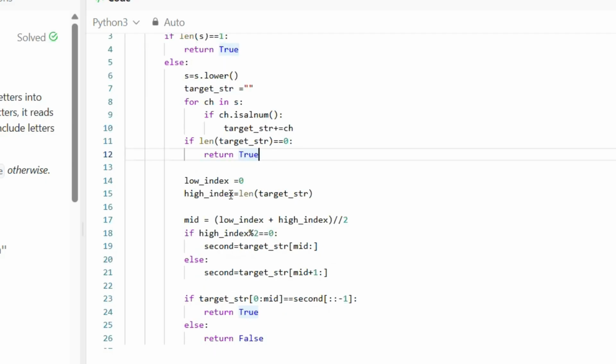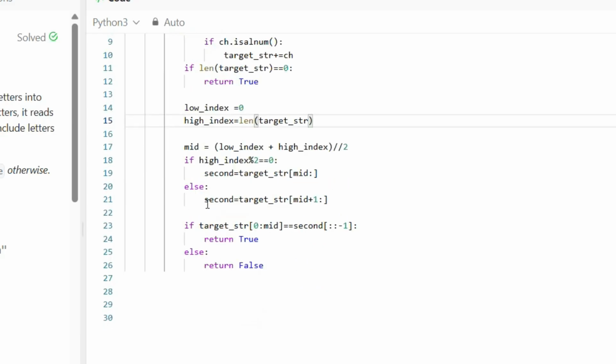Next, low index is 0, high index is equal to the length of the target string. So these are the two pointers I am considering. The first one is pointing at the beginning of the string, and the last one is pointing to the last index of the string. And the middle value I am identifying by taking the average with the floor operation, because the index is always an integer.